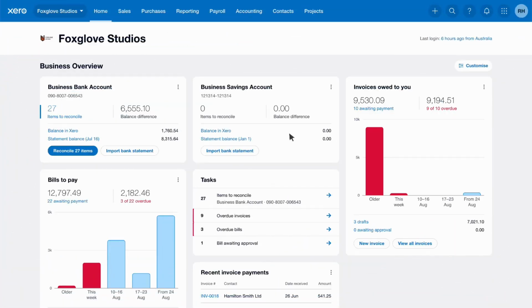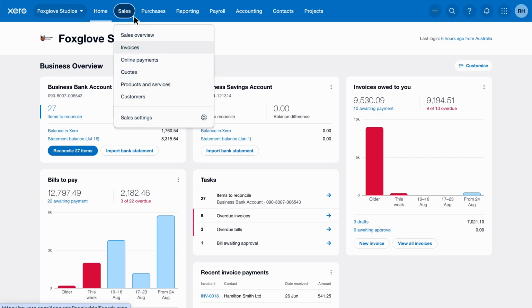In this video, we show you how to create a bill from a sales invoice. If you invoice customers for goods you need to purchase, you can copy the details from the sales invoice to draft a bill. Click Sales, then select Invoices.